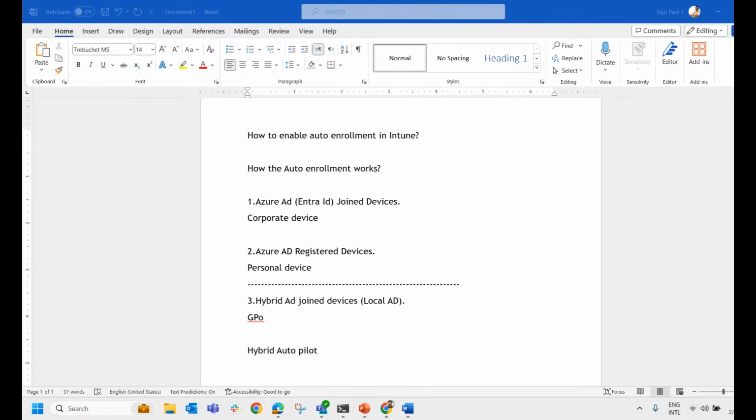How to enable auto enrollment in Intune and how the auto enrollment really works. To be frank with you, I have watched multiple videos on YouTube and on paid platforms like Udemy to learn how the auto enrollment really works and how to enable auto enrollment in Intune. But unfortunately, all the videos only give me an idea how to enable the auto enrollment in Intune. They don't provide a complete idea how the auto enrollment really works for Azure AD joined devices, Azure AD registered devices, and hybrid AD joined devices, which can be known as local Active Directory joined devices.